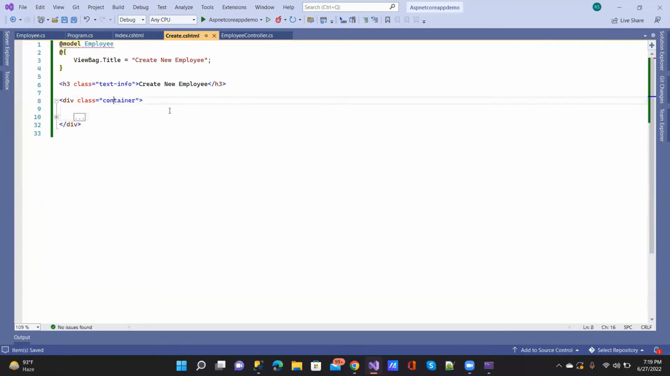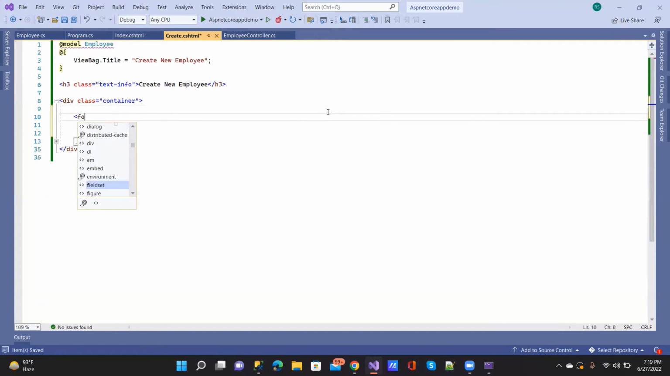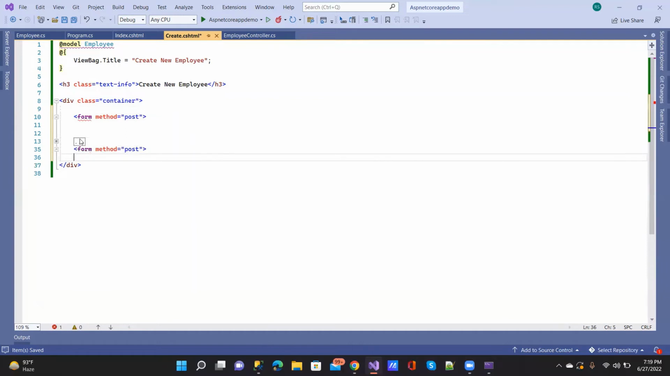So here let me define one form also, because we are trying to post all these data. So form is mandatory. Without form we cannot post anything. So I created form, and method should be post, right? Take this form, cut from here, and just paste here. So everything should be inside form, whatever you want to post. This is our end tag, not like this, like this. Okay, save it.